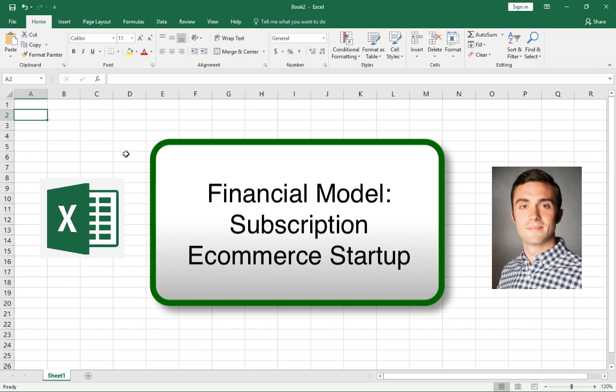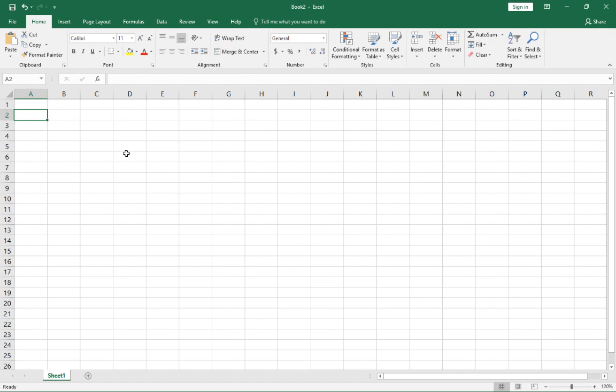Hey, my name is Eric, and today I'm going to teach you how to build an e-commerce startup financial model in Microsoft Excel. This is the type of model that venture capitalists would ask for before investing in a company, and this is also the type of model that a small company, in particular a tech company, would want to build to be able to plan out its operations before it starts.